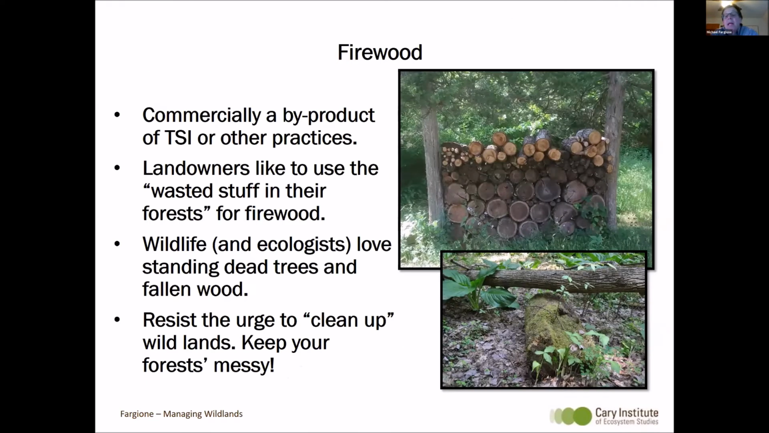Firewood and firewood cutting, usually on a commercial scale, is done as a byproduct of the timber stand improvement practices or the harvest. Too often, homeowners consider aesthetics over function, and they clean up all the dead and downed trees in their woodlots in order to fill their firewood needs. Wildlife and wildlife ecologists love standing dead trees, and they love fallen trees on the ground. So again, you've heard this several times. Try to resist the urge to clean up your wild lands, and don't be afraid to let your forests be a little bit messy.